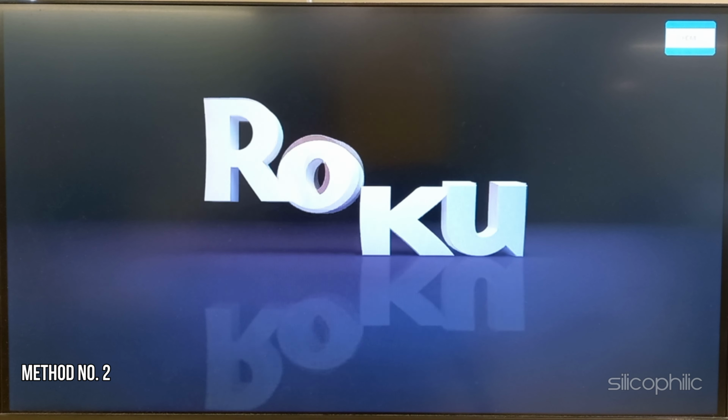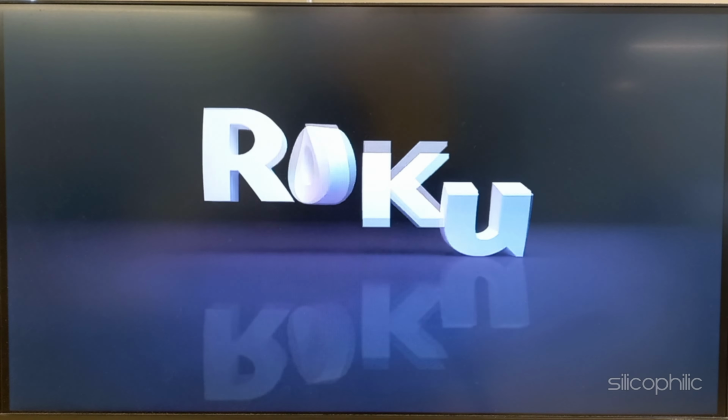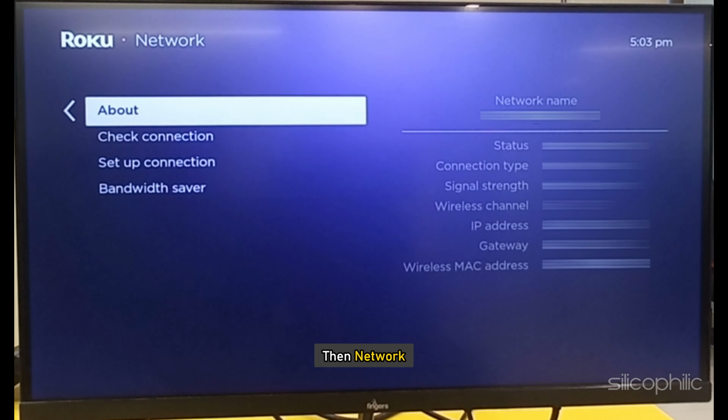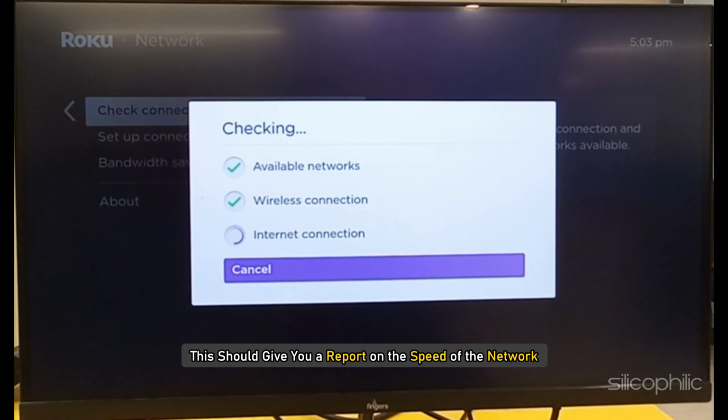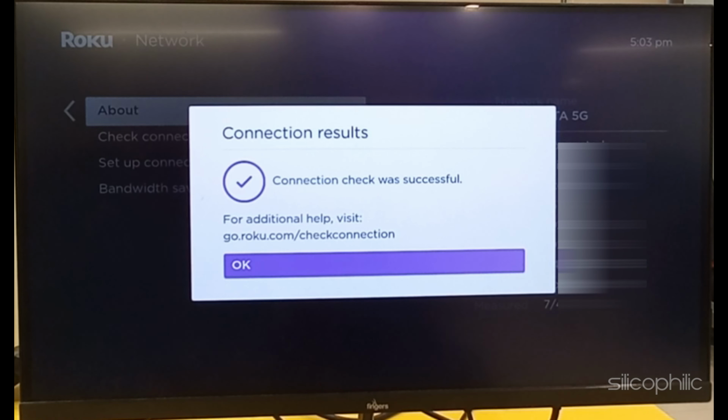Method 2. Check the network settings on Roku. Head to Settings and then Network and then check Connection. This should give you a report on the speed of the network. Check that and then follow the next method.